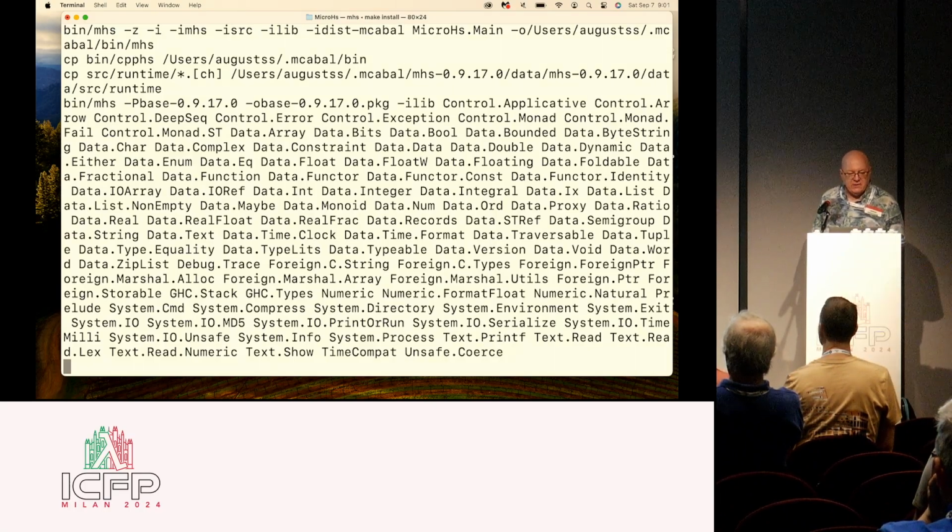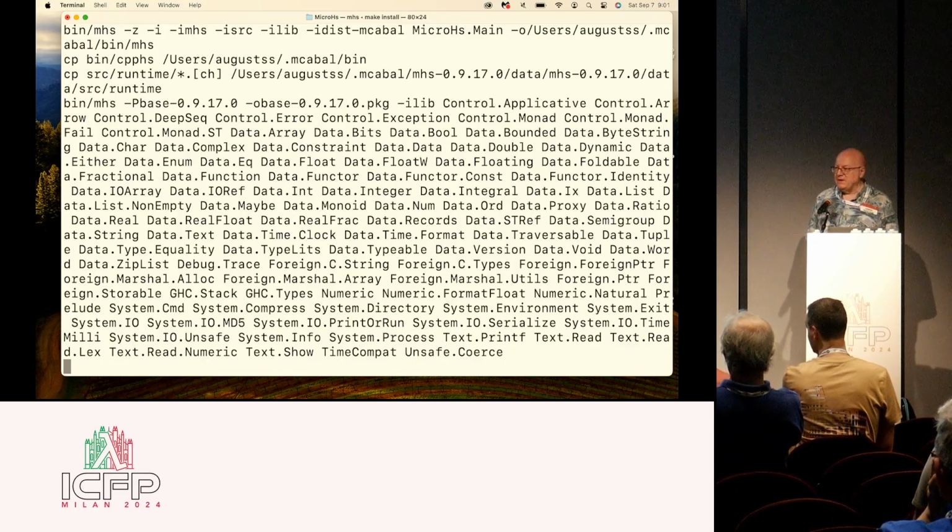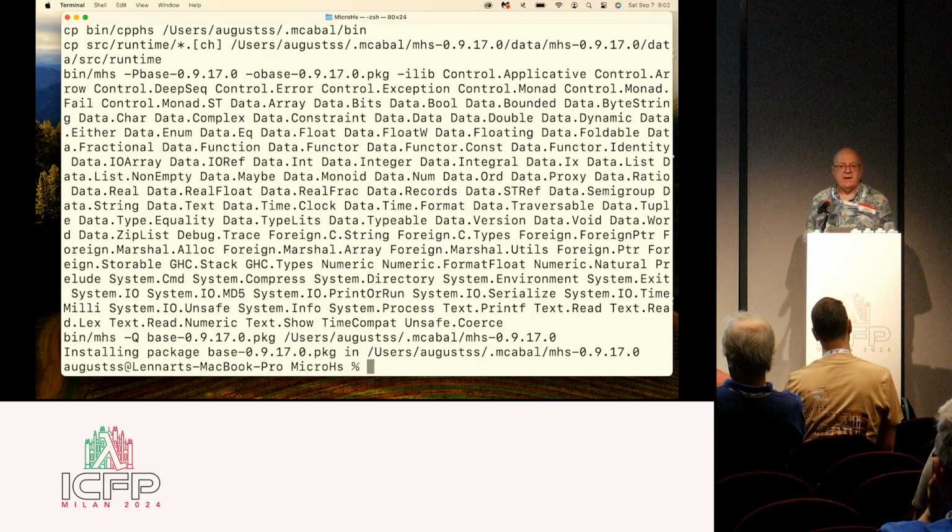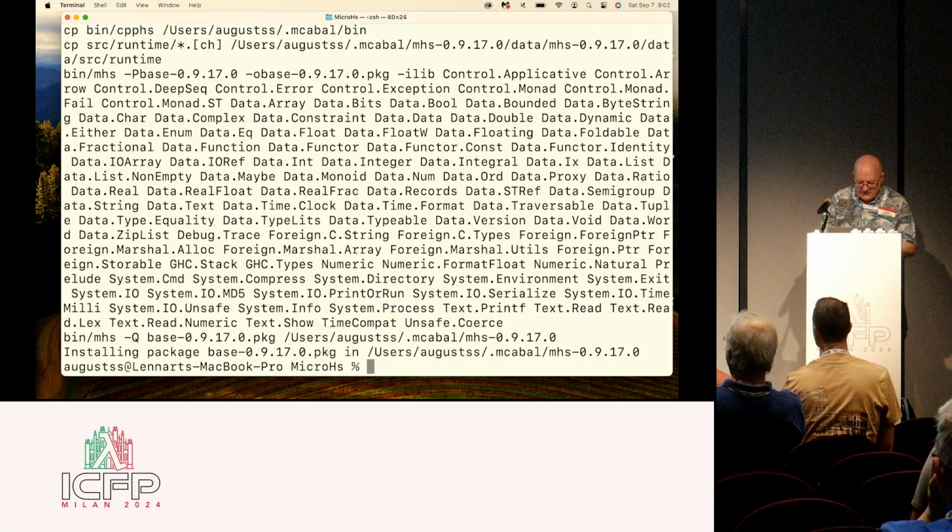Okay, so it has recompiled the compiler. Now it's compiling the base package. So as I said, when you download the compiler, you get the C code you need to build the compiler. So the first thing there was just invoking the C compiler on the thing that you got when you did the download. Okay, so now it's installed, and we can try it.